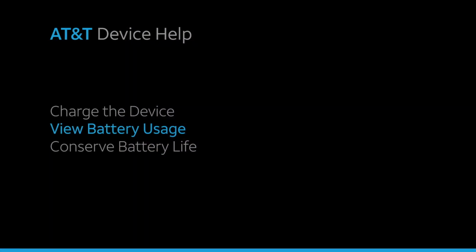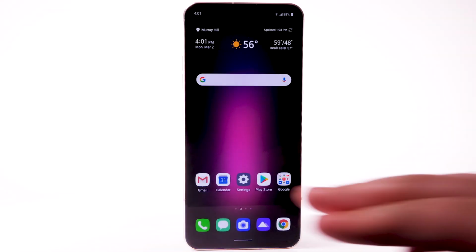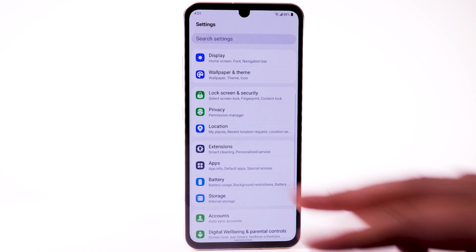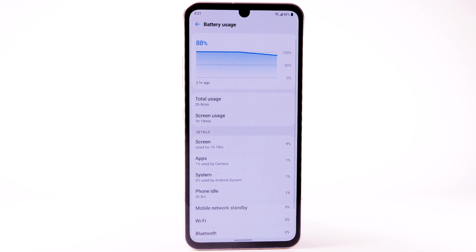View battery usage. To view the device's battery usage, from the home screen, select the Settings app. Scroll to and select Battery. Select Battery Usage. The battery usage details will be displayed.